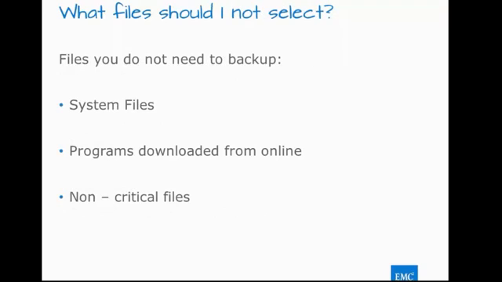In terms of what files I should not select for backup, again, this is another debatable scenario. What's not important to one person, or things that should be backed up by one person, are not necessarily things that need to be deselected from a backup for the next person. But common things for everybody that bear no benefit to being backed up are things like system files.